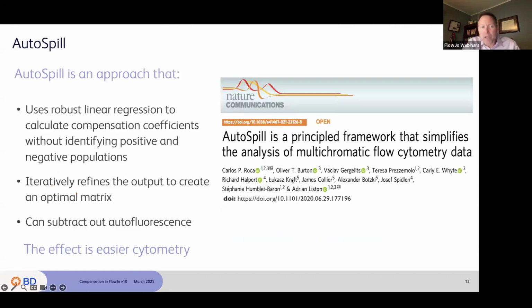Okay, so this is the AutoSpill paper. Principled framework that amplifies the analysis of multichromatic flow cytometry data. There's our Carlos Roca as the primary author. Nice work by him. So the gist here: linear regression to calculate the exact same kind of coefficient matrix that we were solving for when we were solving the math problems there.